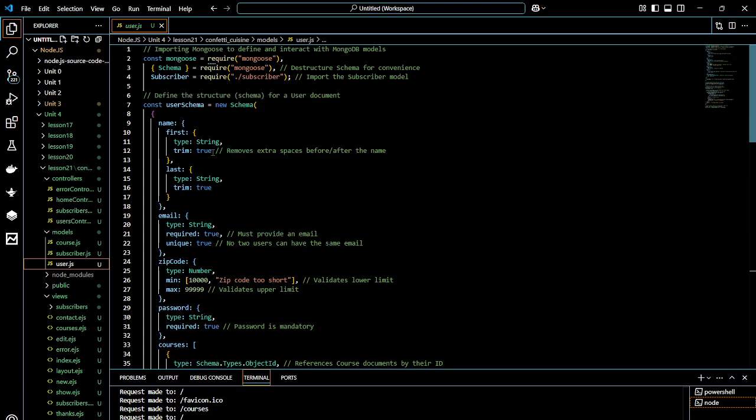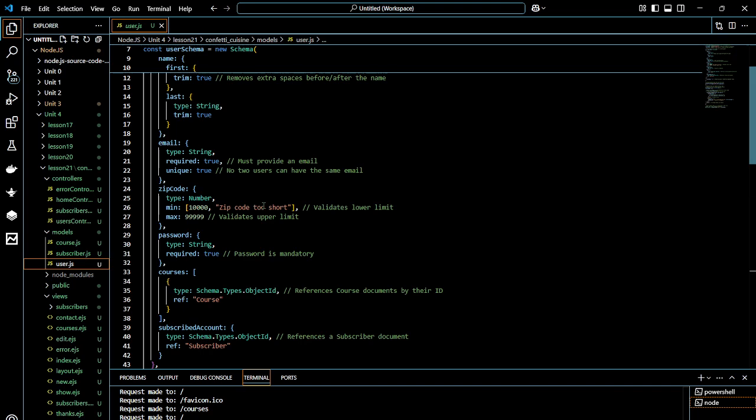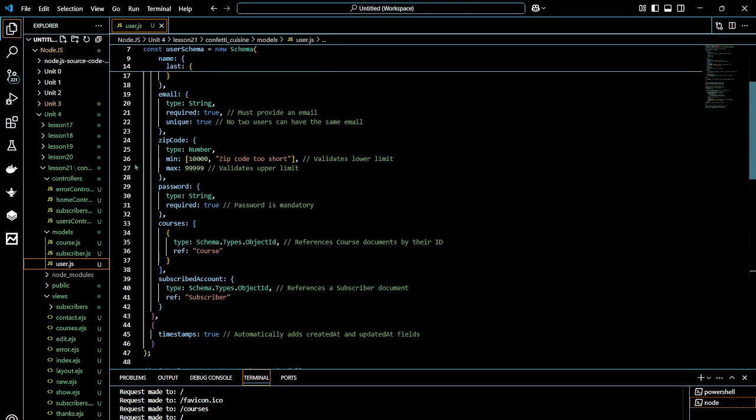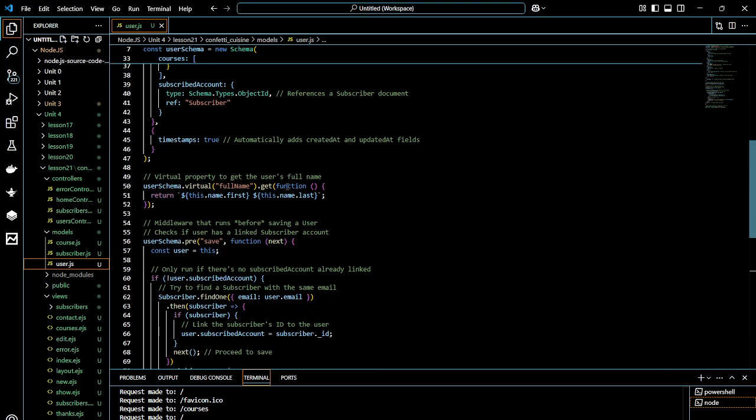We have a string here that removes extra spaces before and after the name. Another string. Then we have an email string, so this is just to provide the email. No two users can have the same email. That obviously causes an error. Then our zip code validates lower and upper limits. And then our password, which is mandatory, obviously. And then the courses, which is just a reference to course documents by their ID. And then, pretty much the same stuff.